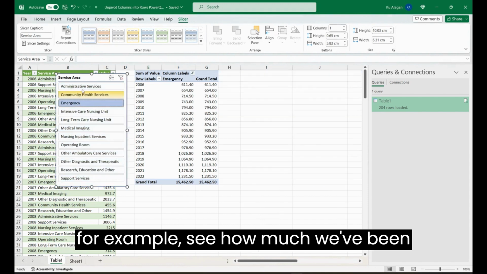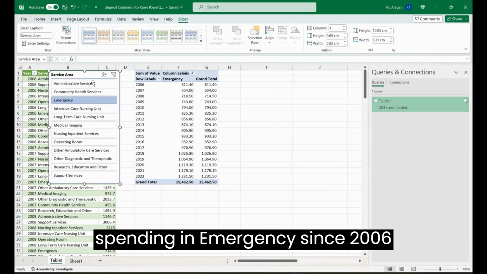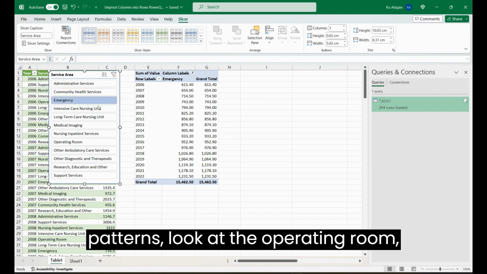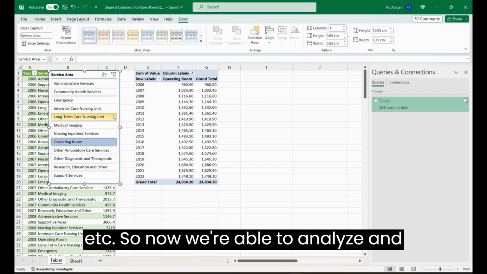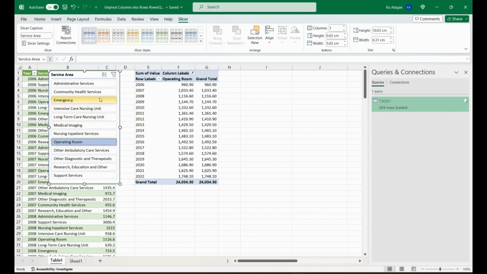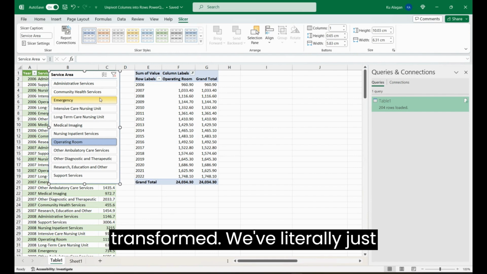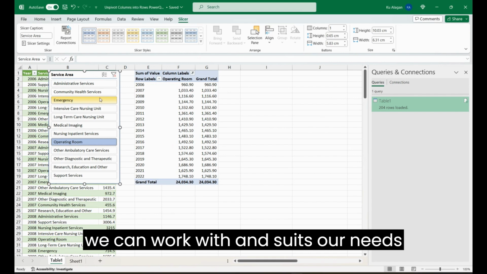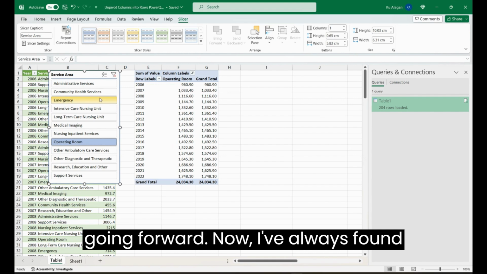Now we can analyze this data set. We can look at emergency, for example, see how much we've been spending in emergency since 2006 to 2022, and see the trending patterns, look at the operating room, etc. So now we're able to analyze and summarize this data however we like. This is the way in which we've literally just transformed the data into a data set that we can work with and suits our needs going forwards.